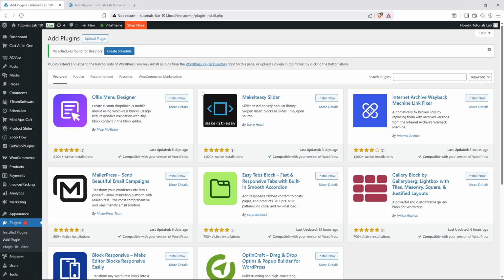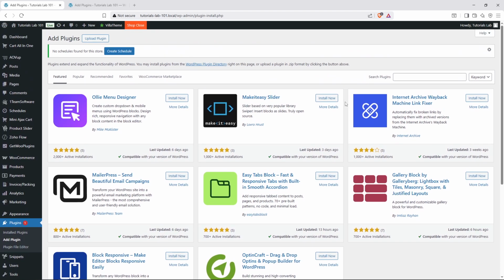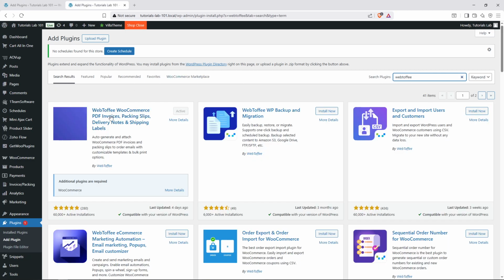On the Plugins page, you'll see a vast selection of plugins available to enhance your WooCommerce account. Locate the search bar at the top of the page and type in WebToffee. From the search results that appear, look specifically for WebToffee Woocommerce PDF Invoices, packing slips, delivery notes, and shipping labels. This plugin is essential for customizing your invoice documents.